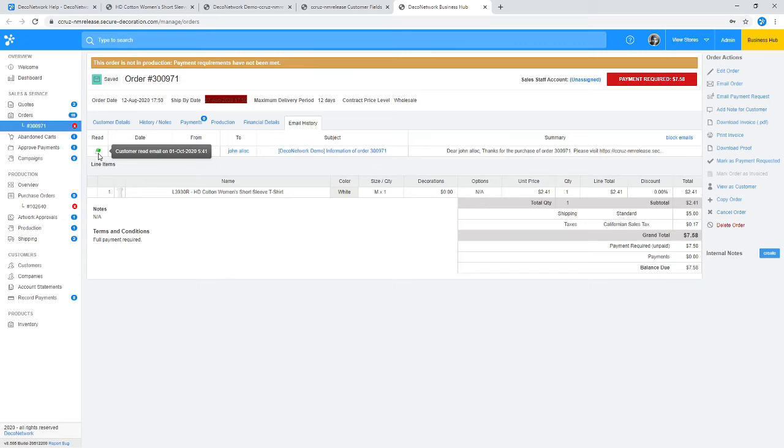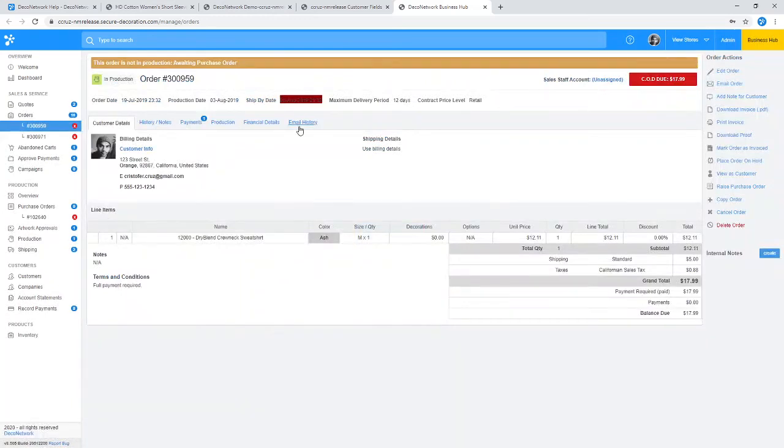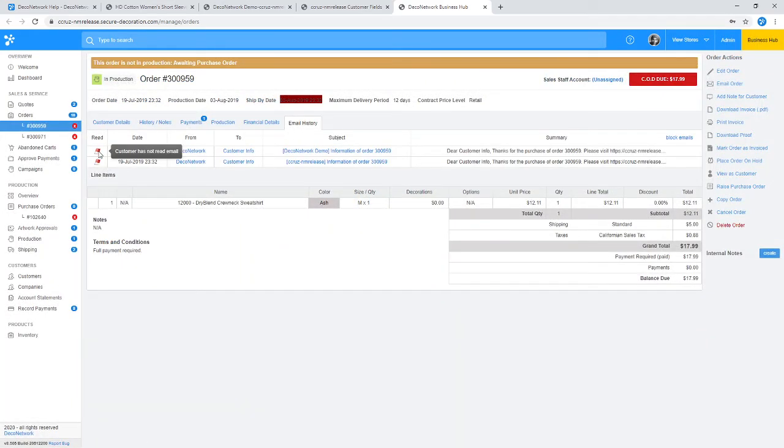This is useful when doing back and forth communication with your customer, to understand whether or not they've seen the quote request that you've sent them. And if they haven't, you can reach out to them, follow up, and make sure that you close that sale. Okay, let's take a look at another order here. You can see this one was sent a couple of times, and these are ones where the customer has not yet read the email. So it'll show that red flag when unread, and it'll turn green once the email has been viewed.